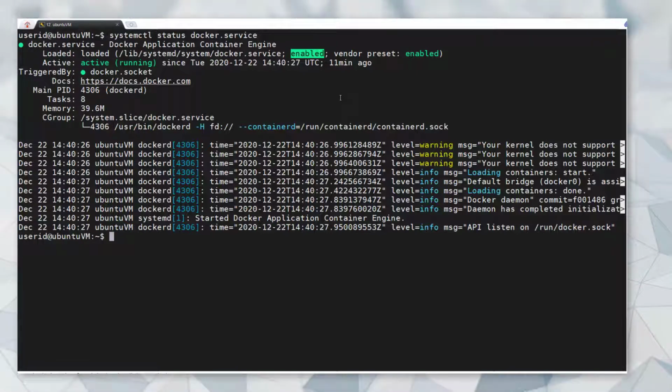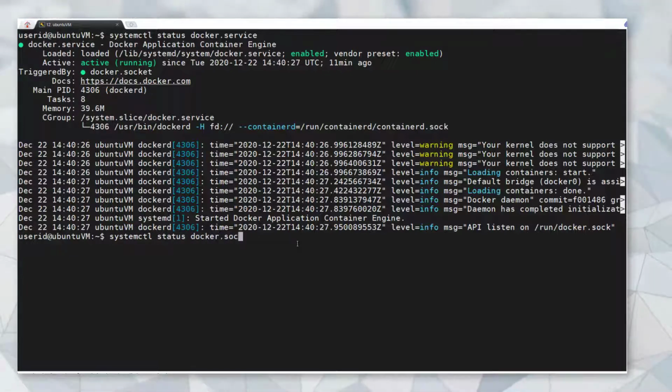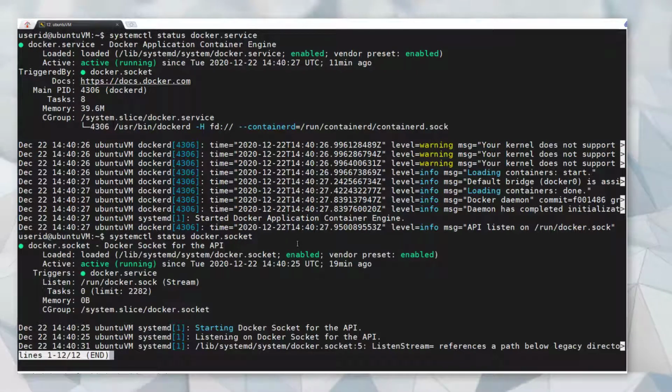Now, remember that socket I talked about in the beginning? That is also created by systemd, and we can check the status with systemctl. As you can see, this is also up and running.